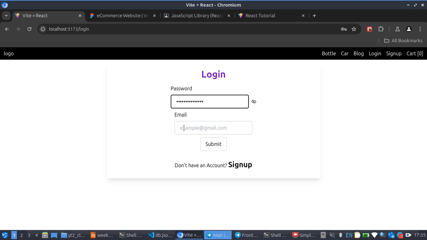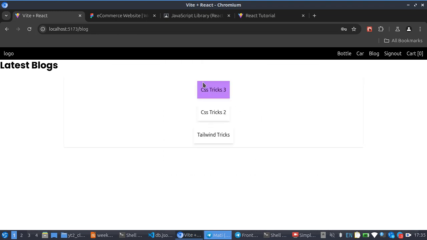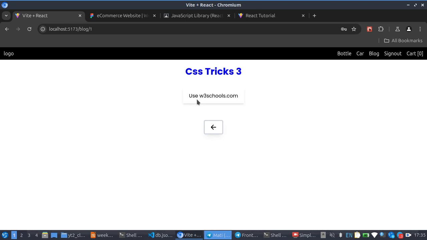So I'll do my Ctrl V, my password. I'll log in, not as admin. So it will take me now to my blog page. Then this CSS trick 3. So if I click on this, it will show me just the title, the body, and the back button. So you see that I'm not able to create, I'm not able to delete or update a blog.